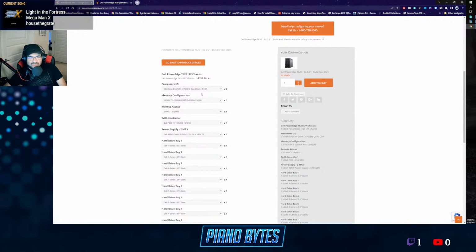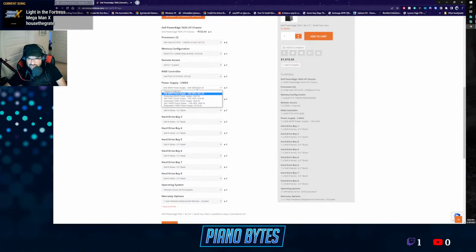Okay, so can you imagine these specs right here? That's a good buffer. 32. I don't want to do more VMs. Oh, redundant, because 2 is better than 1. This is where things are going to change.